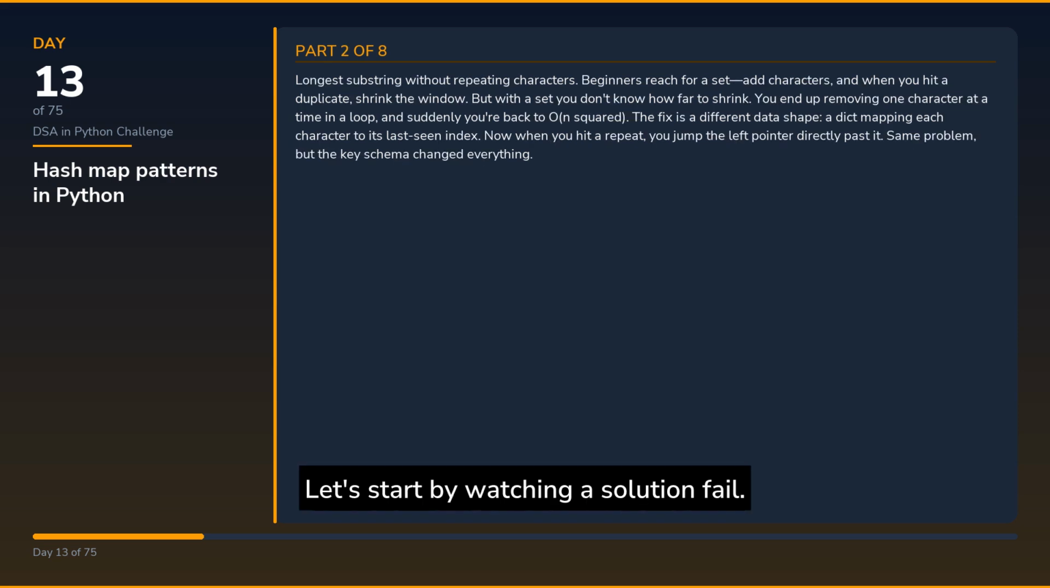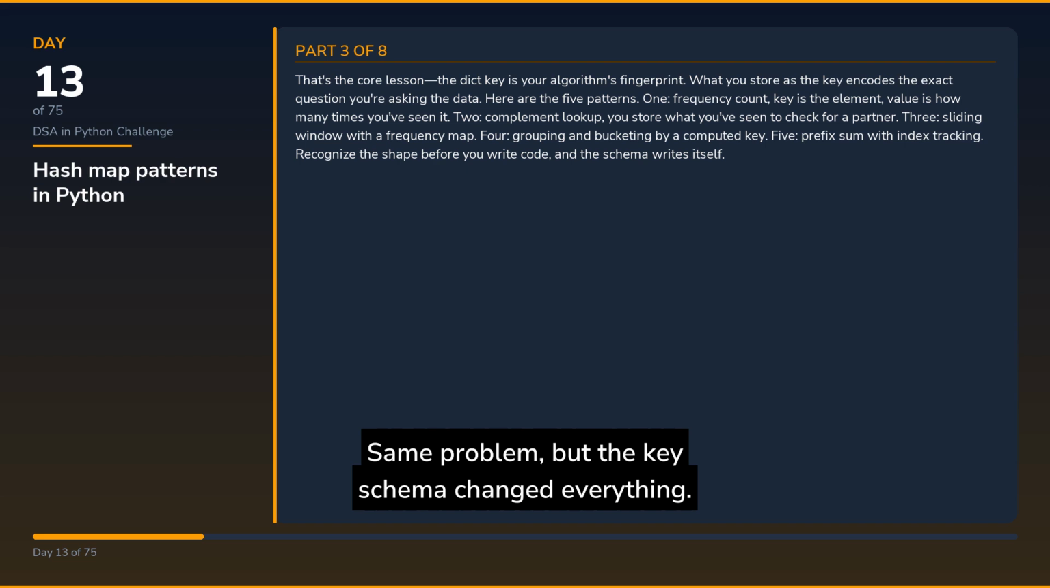Let's start by watching a solution fail. Longest substring without repeating characters. Beginners reach for a set, add characters, and when you hit a duplicate, shrink the window. But with a set, you don't know how far to shrink. You end up removing one character at a time in a loop, and suddenly you're back to O(N squared). The fix is a different data shape, a dict mapping each character to its last seen index. Now when you hit a repeat, you jump the left pointer directly past it. Same problem, but the key schema changed everything.